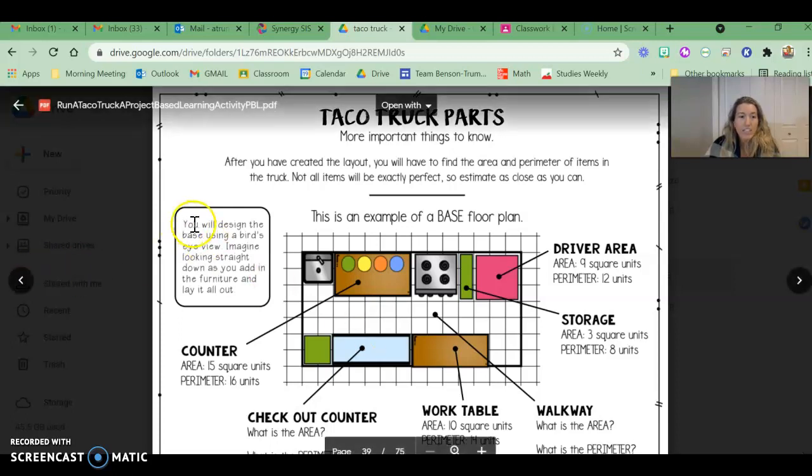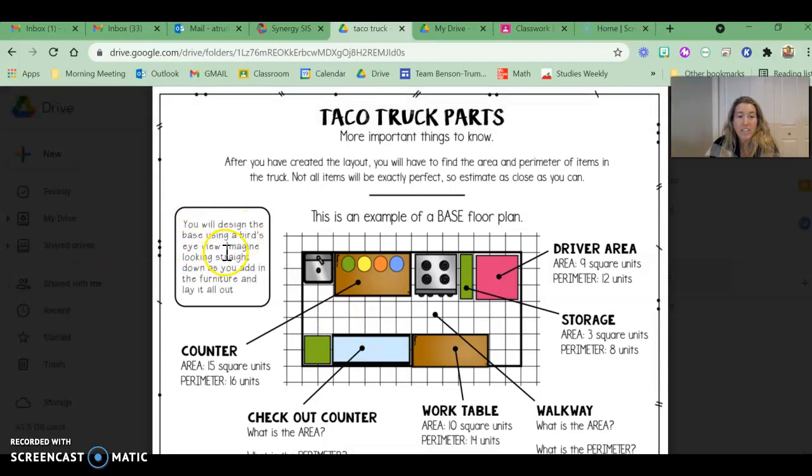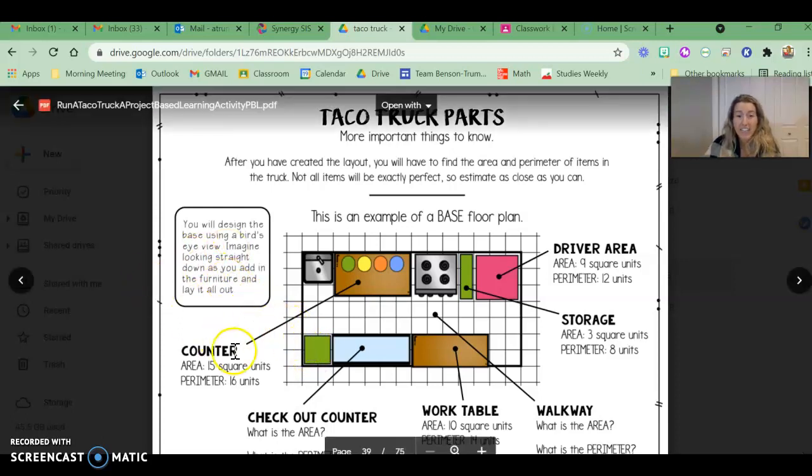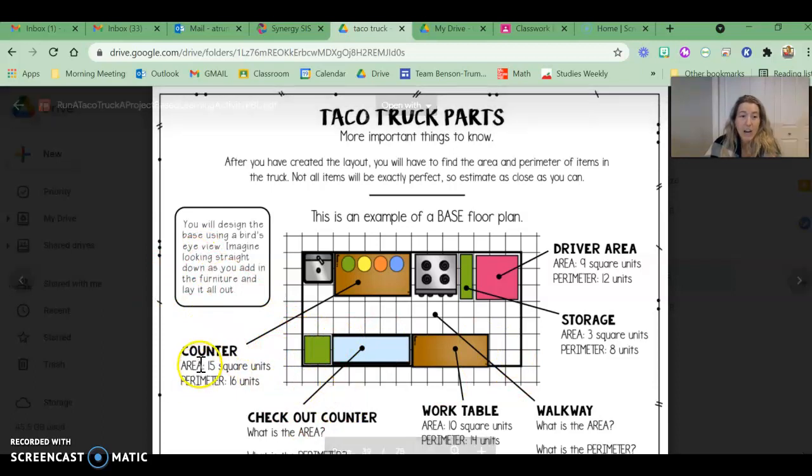So let's see, you will design the base using a bird's eye view, meaning you're looking at it from above, as if you were a bird looking down into the truck. Imagine looking straight down as you add in the furniture and lay it all out. So you're going to need a counter. This is just an example floor plan.